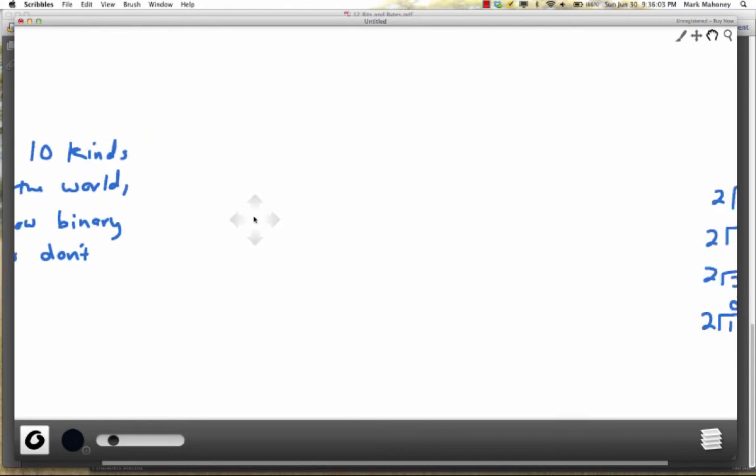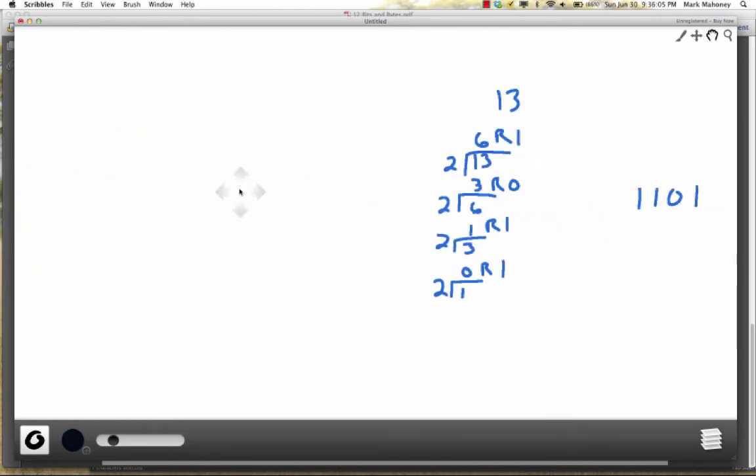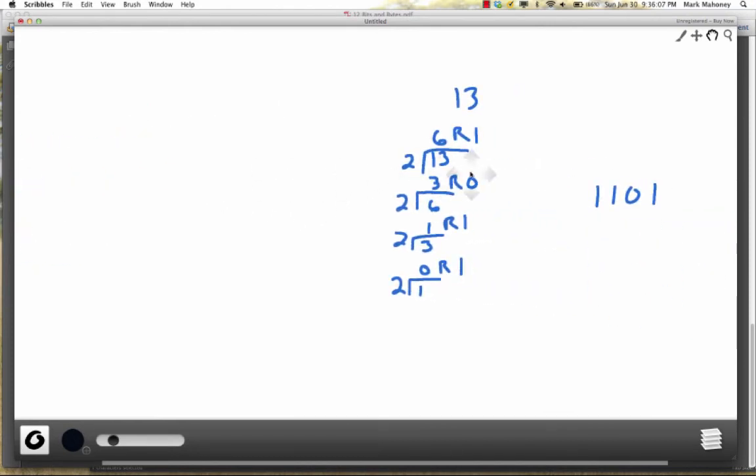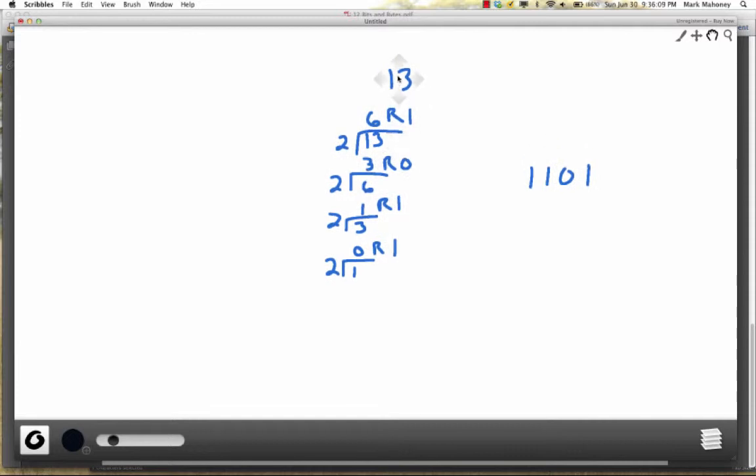So let me show you. It's probably a better way to explain this. Let's say we have the decimal number 13, and we want to convert that into a binary number. Well, we're going to divide by 2. So 13 divided by 2 is 6 with a remainder of 1.